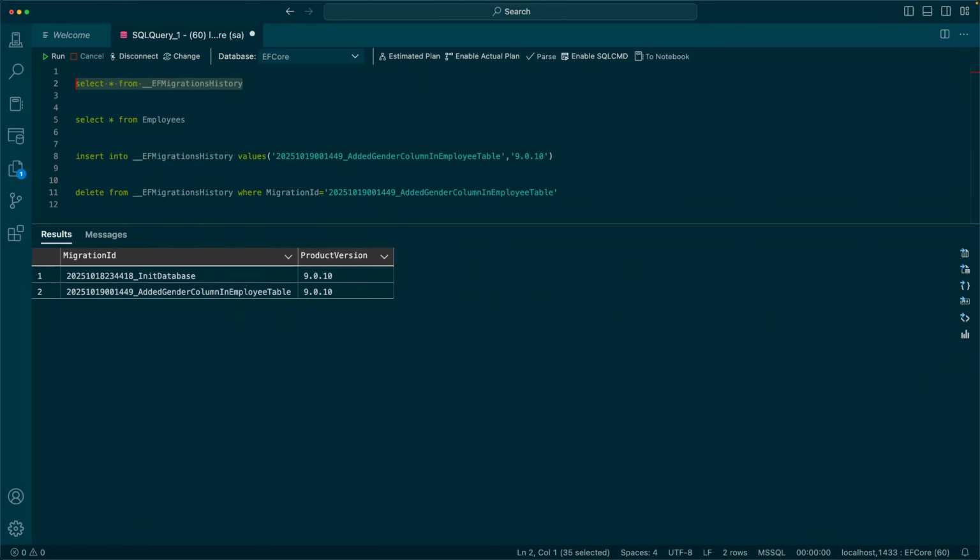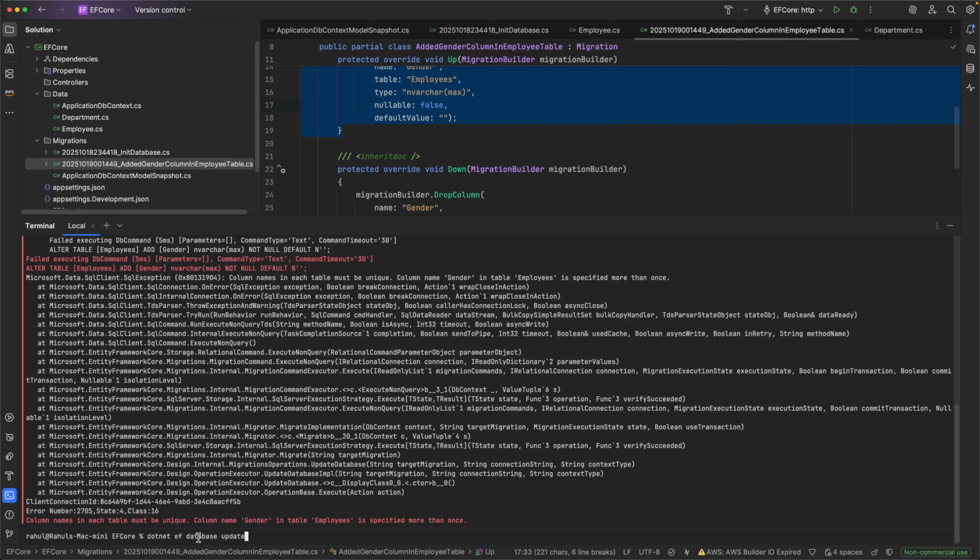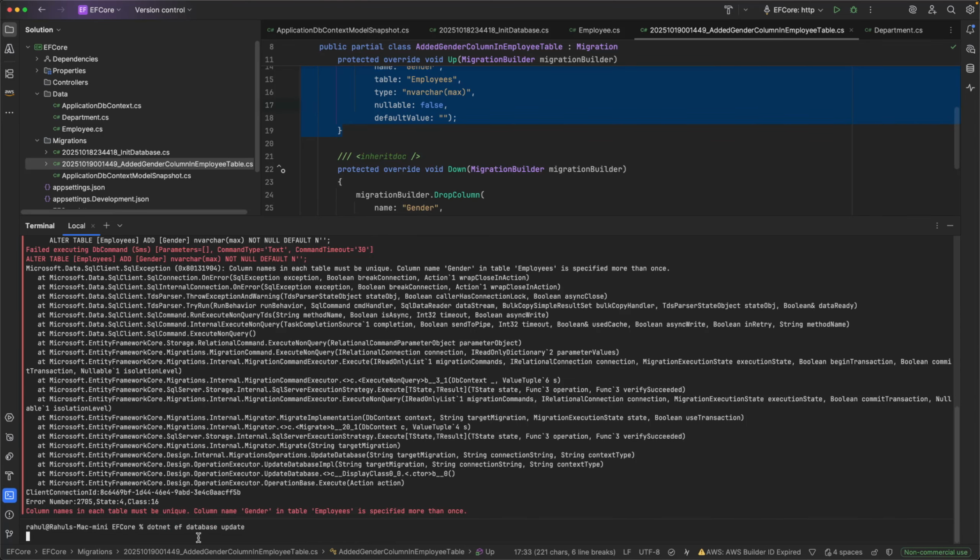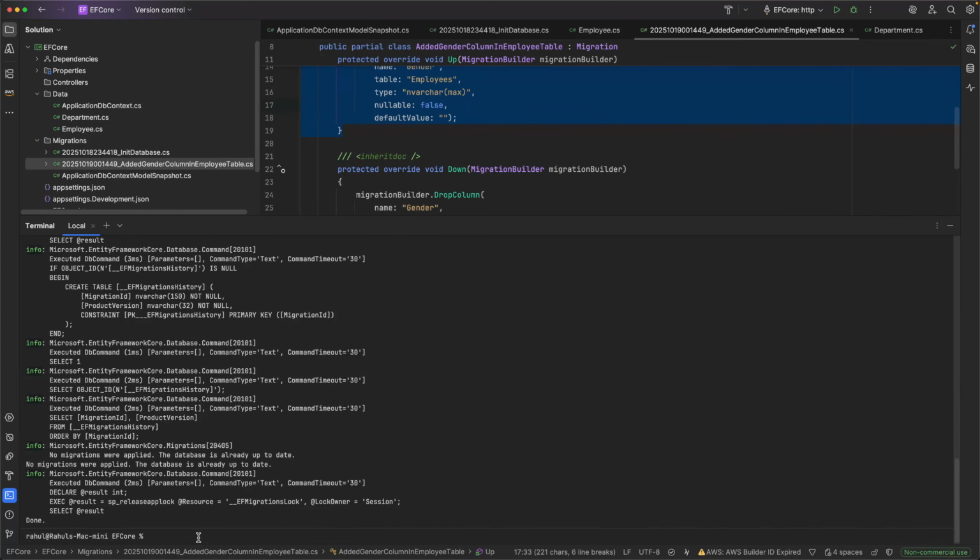And if I again navigate to my Rider and run my command dotnet ef database update, it will show me the output that no migration has been applied to your database and it's already up to date. So the main agenda of this session is to explain the concept of the EF migration history table. Please don't delete or update anything manually in this table itself, because if you do so, you will make your database unstable.